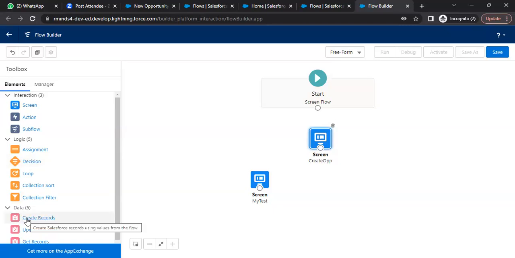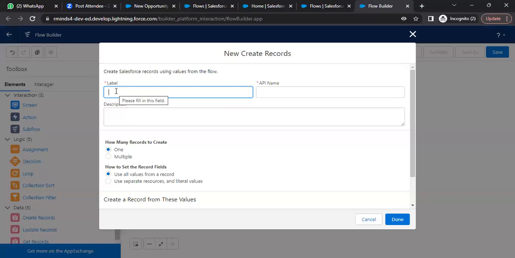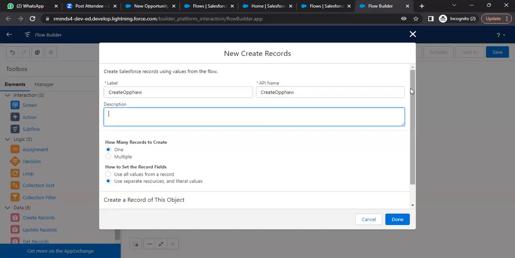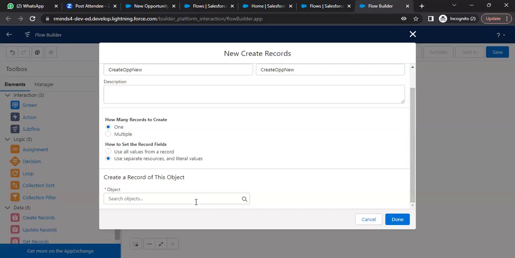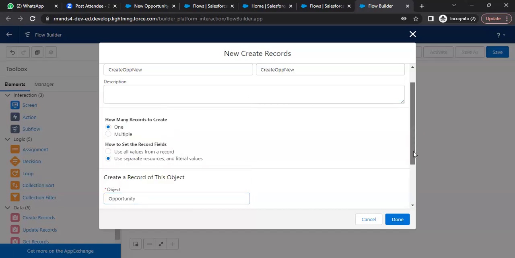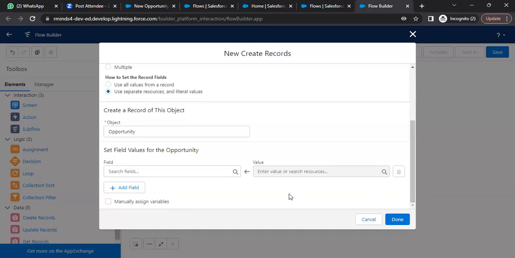So I will be using the data element, create a record. Okay. So what do I need to do is create opportunity. So I'm creating one record at a time and use separate values because I'm using the resources also. And create record of this type of object, that is the opportunity object.